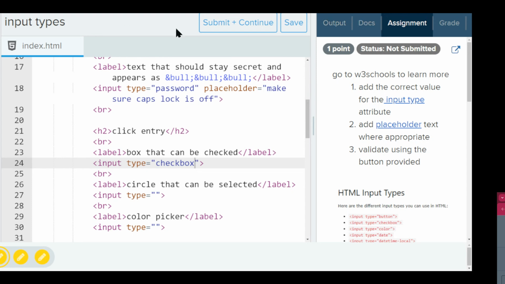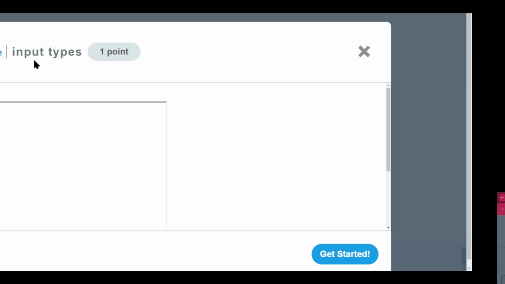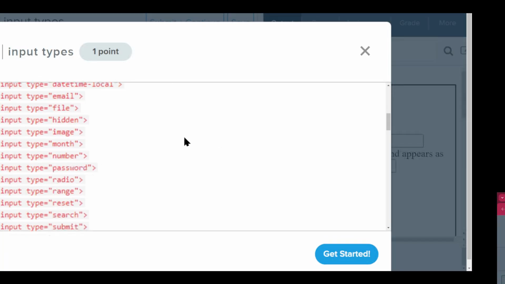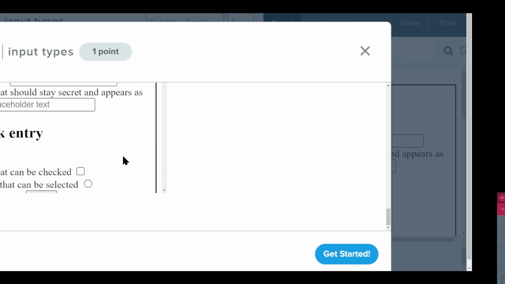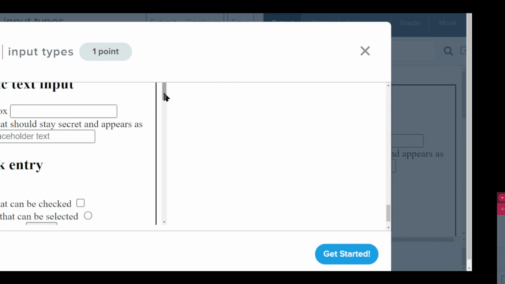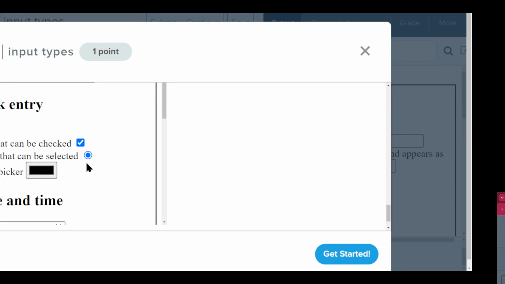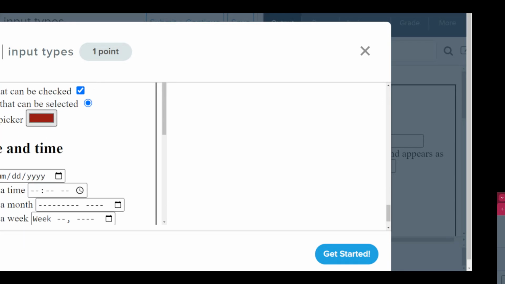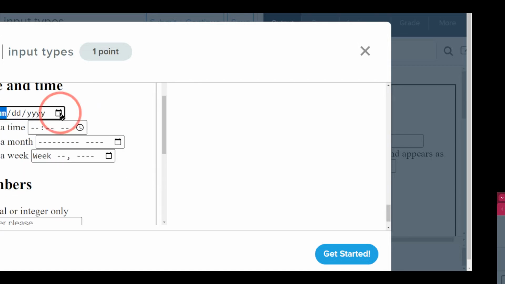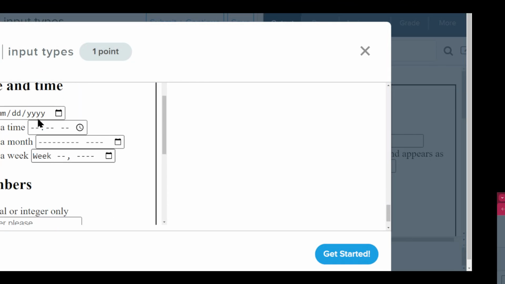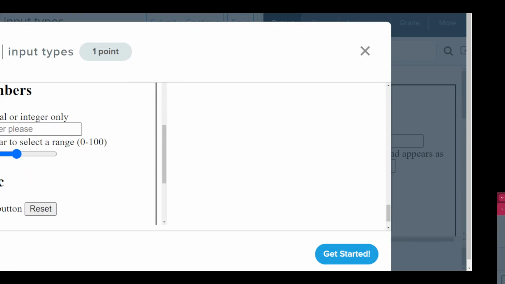So when you're done, I'm going to hit save. Let me refresh. On here, we've got a screenshot. Beneath the screenshot, there's this example where it shows everything we're looking for. Color picker, where you can select the colors, date and time, where it's this one you can't do. See how these ones all have placeholder text already, and let's scroll over.